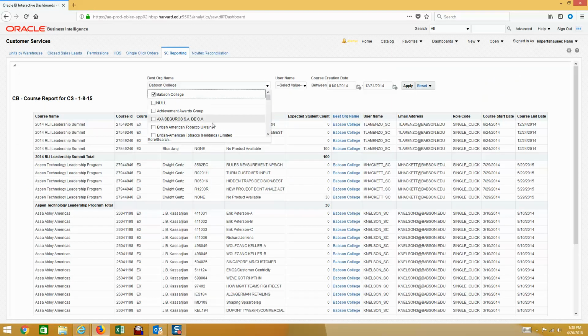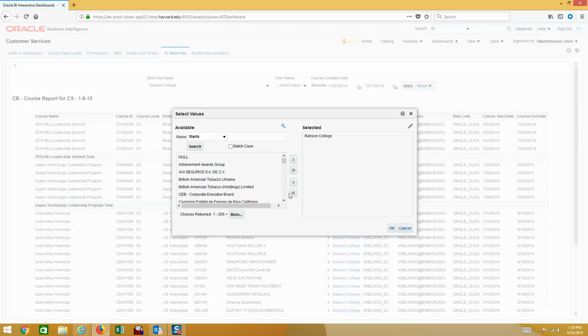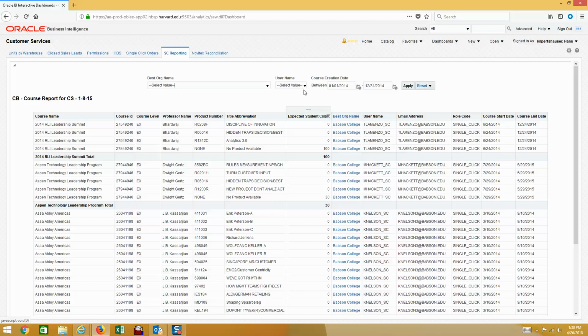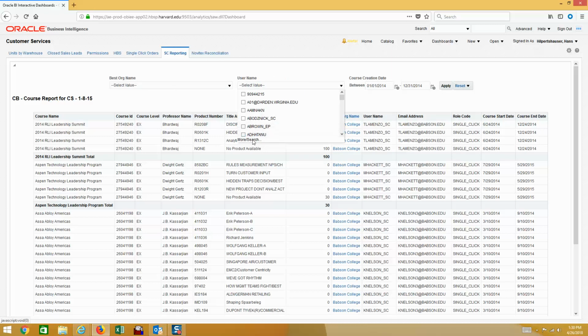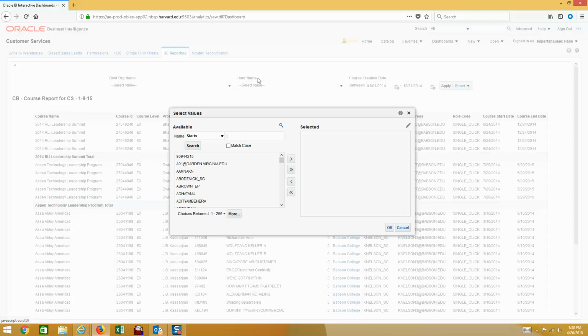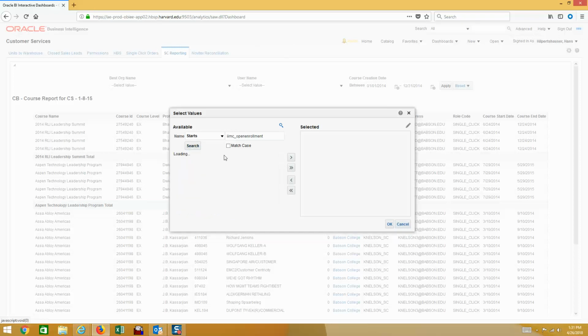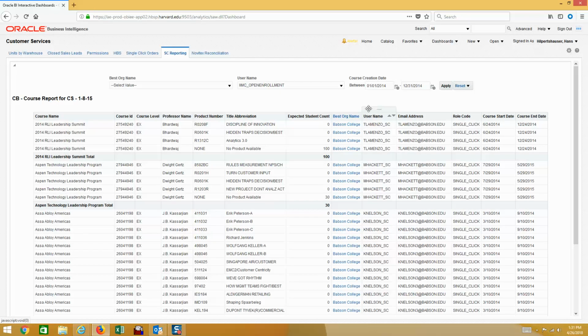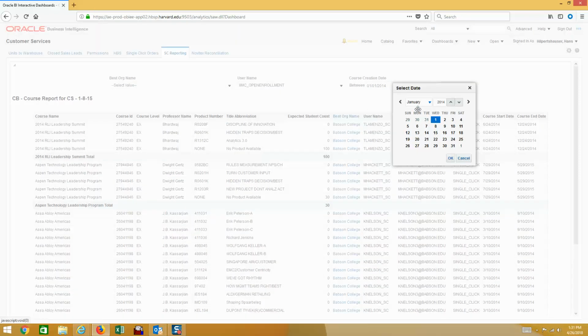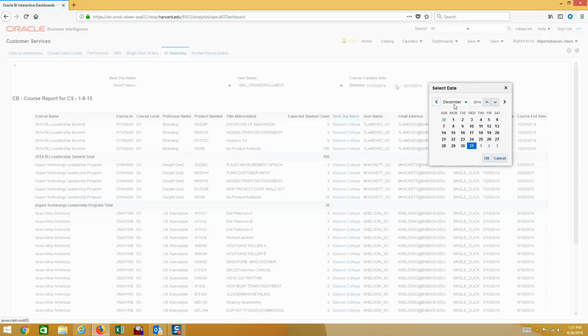We're going to remove the best org. Technically, you can keep that in, change it to whatever school you're looking for, but it's not necessary. So we're looking at this through username. I have one here, IMC, open enrollment. We're going to do a search. I'm going to move that over to the selected portion of this. Click OK.